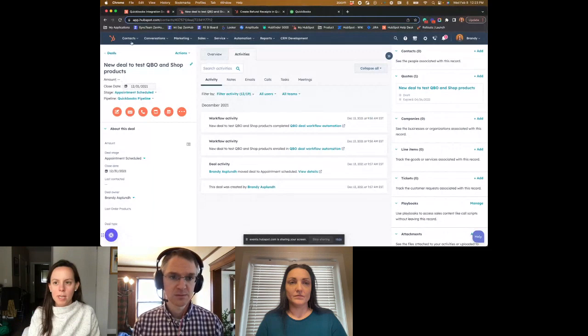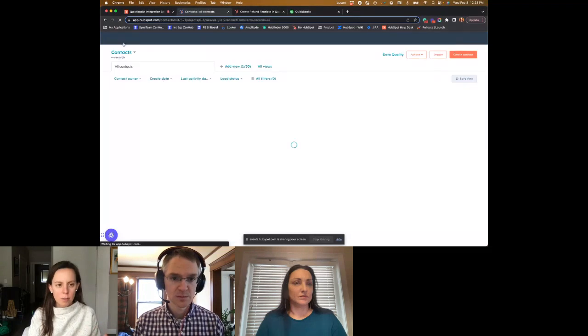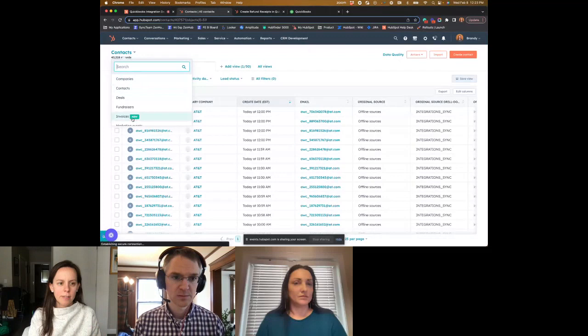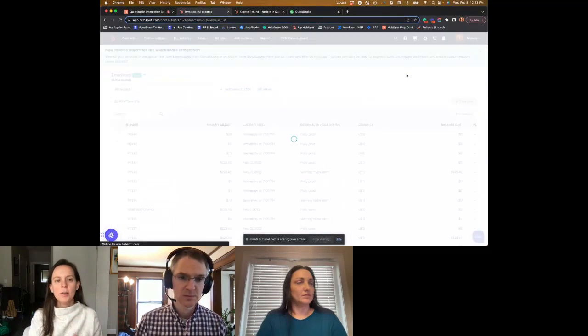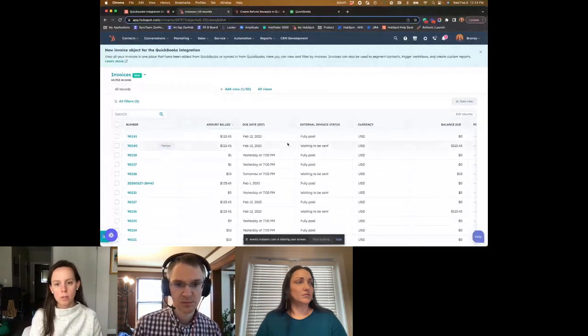So for example, here, if I jump into contacts, you have to click contacts, and then this will take you to all your objects within HubSpot. And then if you select this drop down, you'll see invoices. And so here you'll see any invoices that have synced over by turning on the one-way invoice sync, or if you have used that invoice creation flow, you will also see them here.